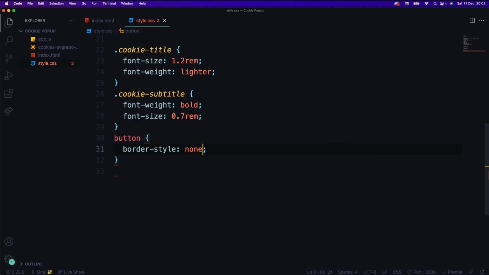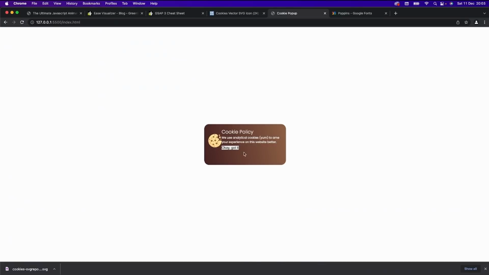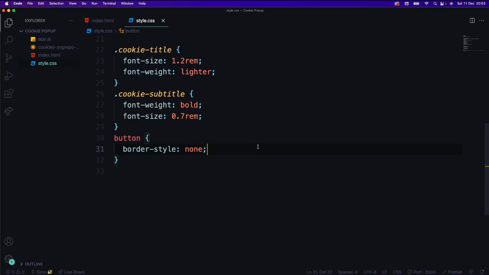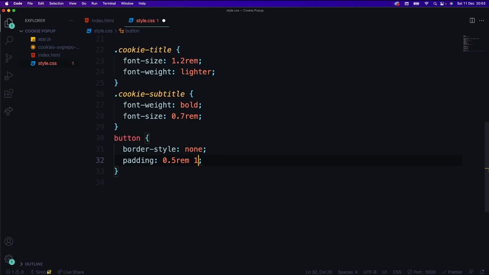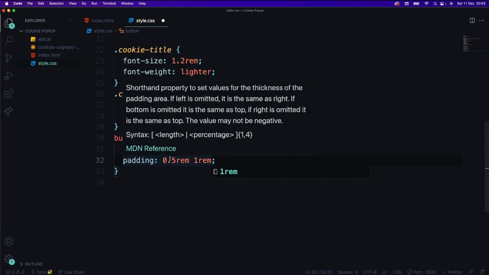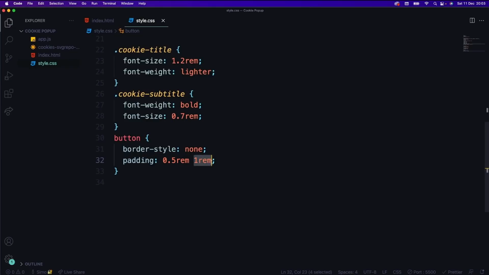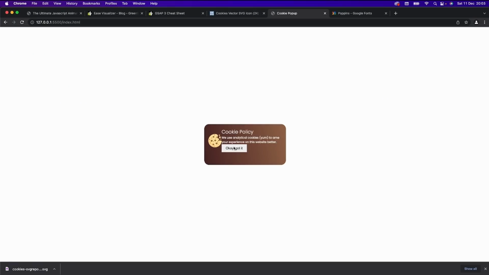Let's say none. All right, just get rid of that. Add a little padding to it. 0.5 rem and 1 rem. So 0.5 is going to be the top and bottom, and left and right is going to be this 1 rem. So there we go. Just 0.5 there, 0.5 there, 1, 1.